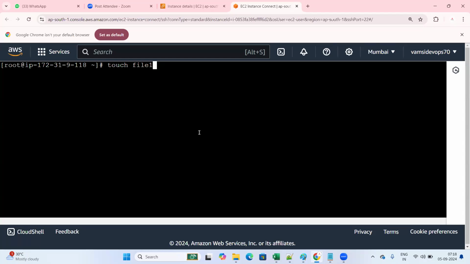Do you know what is the purpose of the touch command in Linux? Touch is used to create empty files. I'm running this command, touch space file one. What happens now? An empty file will be created. What is the name of the file that we provided? File one. So how to verify whether our file is created or not? What is the command that we use? Just run the ls command so that we see the file is created here.